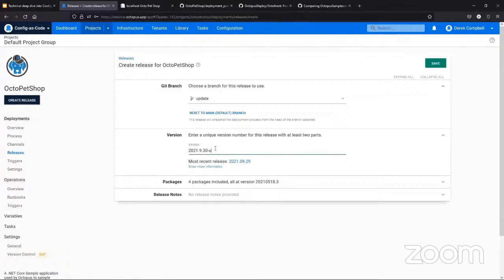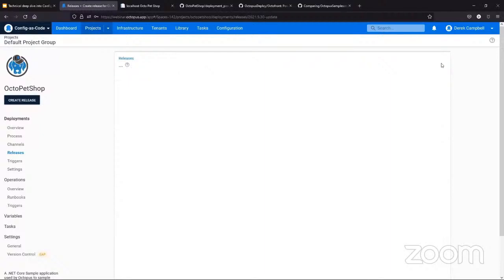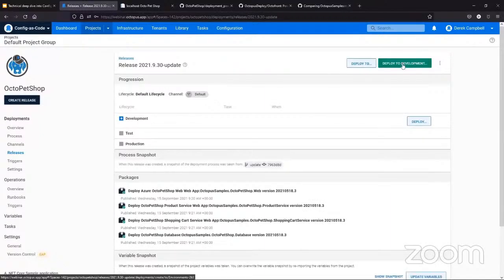The reason that update branch was pre-selected for you there was because you'd been editing that on the deployment process. So we figured it's probably likely that you want to create the release from the branch that you were just working on. Otherwise, that would have been selected to main by default.